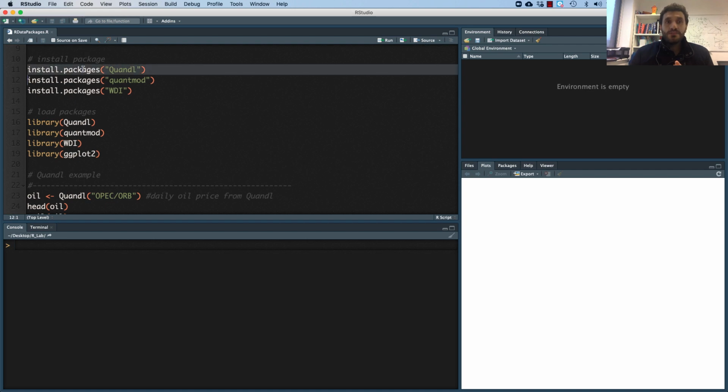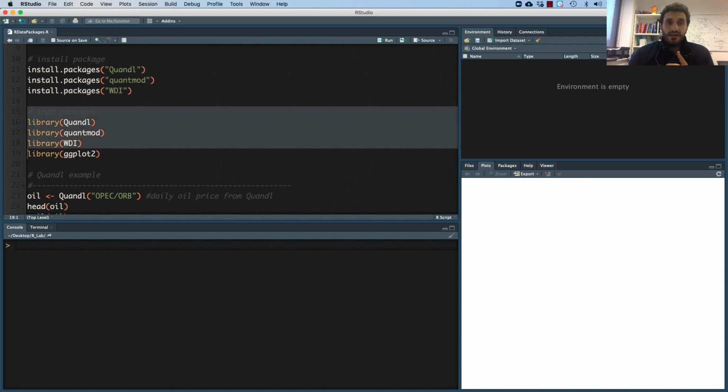To install the packages, you need to use the function install.packages and then the name of the package between brackets and these two quotation marks. Since I already have these packages installed on my computer, I won't execute these three lines again. But for you, if this is your first time hearing about these packages and you haven't used them in the past, then you will need to install them first. After that, when you start a new session, you need to activate the library using the library function.